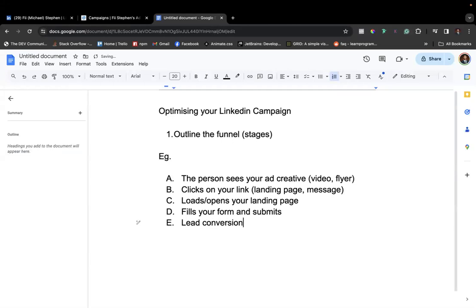Most times for real estate, this does not happen on Facebook. Lead conversion most times happens over a conversation or after a virtual tour or a site inspection. That's when lead conversion happens. But in a typical funnel, these are some of the steps that happen one by one before someone will buy from you. Remember, we're talking about optimizing your LinkedIn campaign.